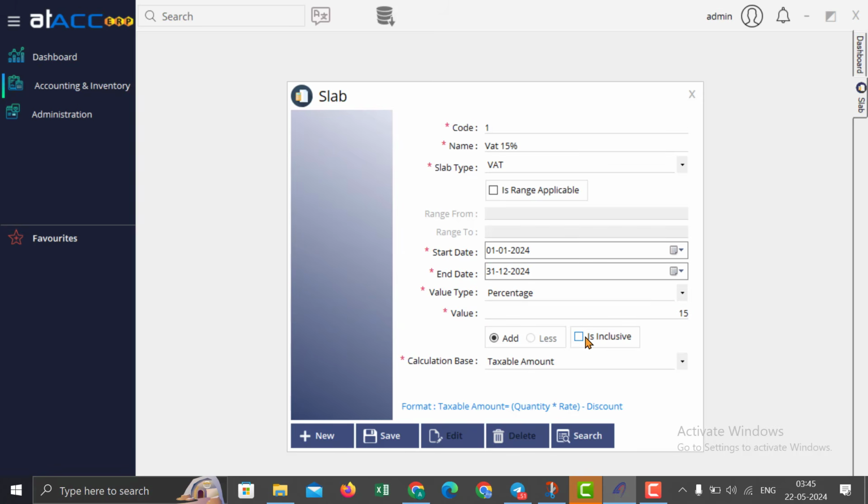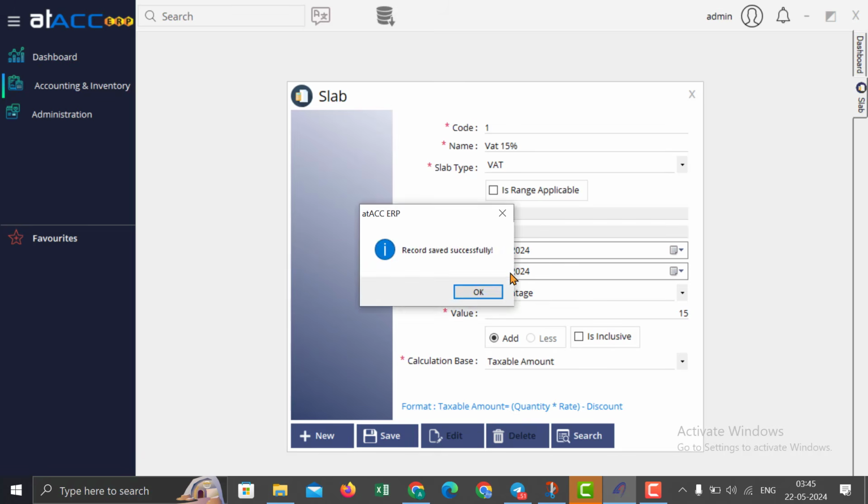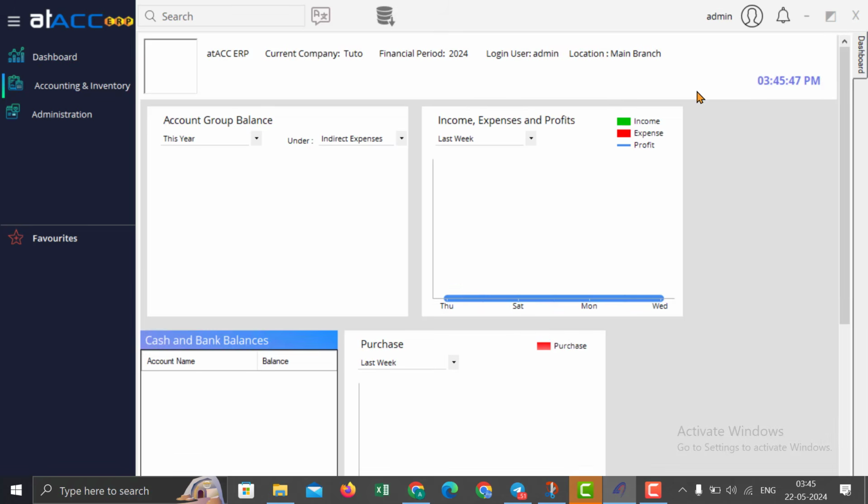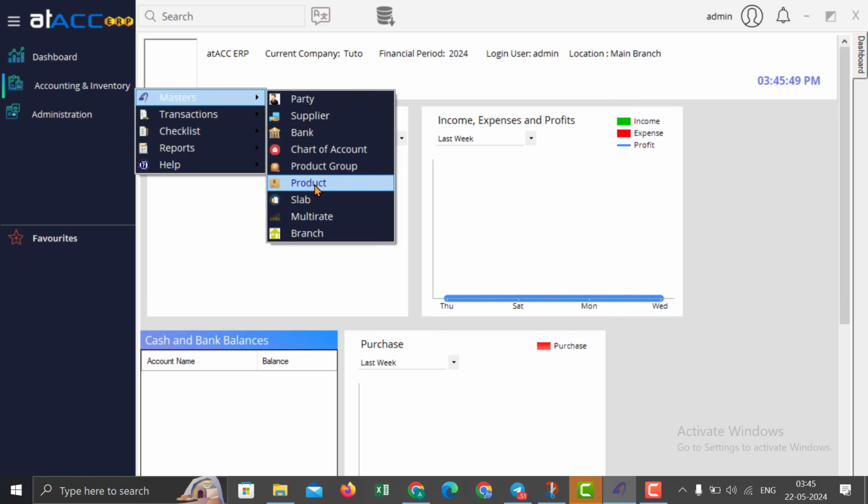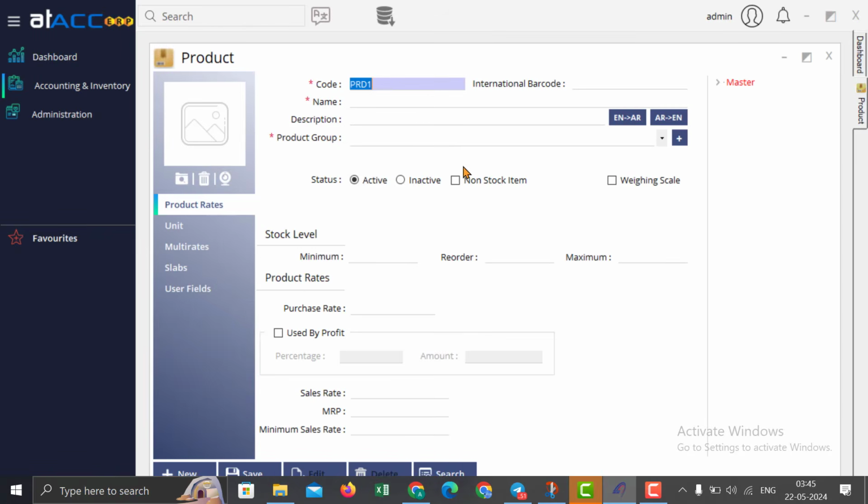If it is inclusive, you can enable inclusive. In my case, it is exclusive. There is a calculation method, which means taxable amount equals quantity into rate minus discount. This is what I need, so I'm just saving it. So this is how you can create it. This is a one-time creation. Now let's try to create a product here. This is the product creation window. And like I said, the ERP will provide you an automatic code.